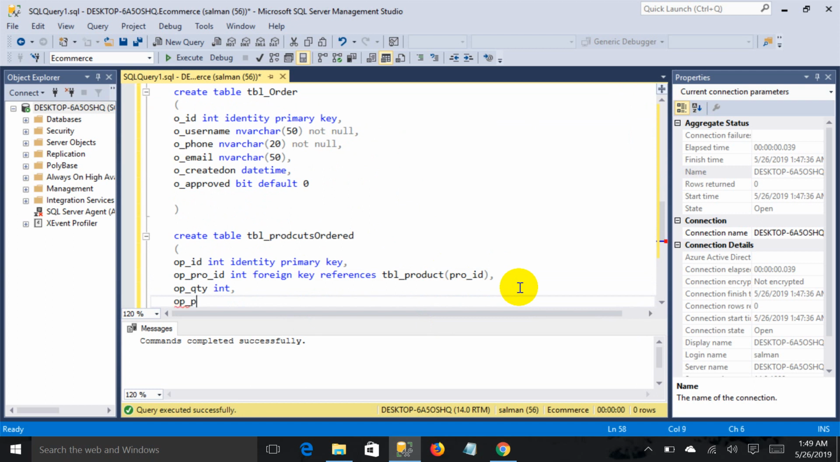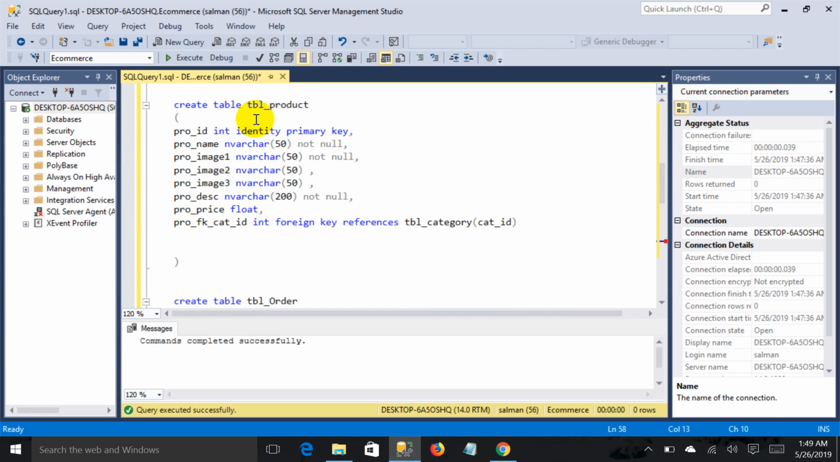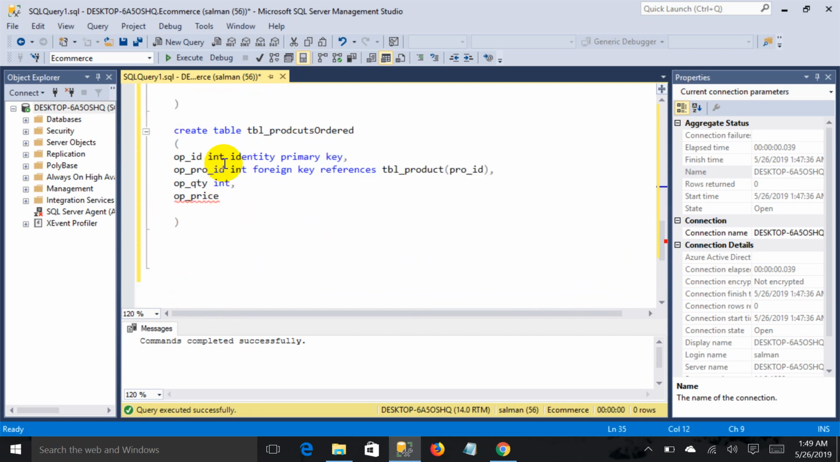Then at the time of purchasing or ordering, what was the price? So I'm also adding a column in this table. As you know, the product table already contains the price, but in the future if we change the price, the changes will also occur for the products we sold in the past. So I'm also making the unit price, and that is float. OP underscore total will also be a float value, because this value will be generated after multiplying price into quantity, that is revenue.